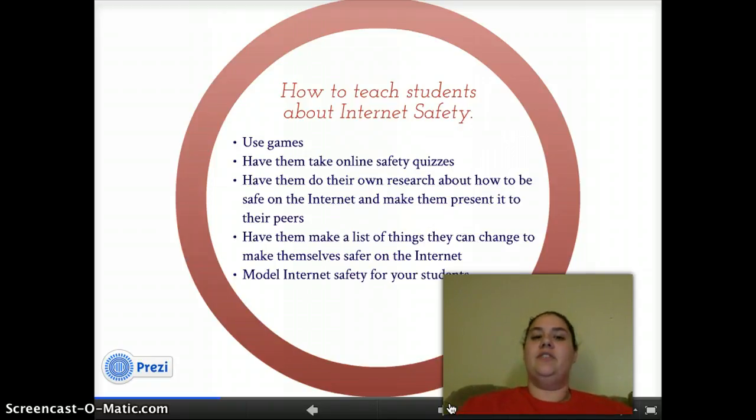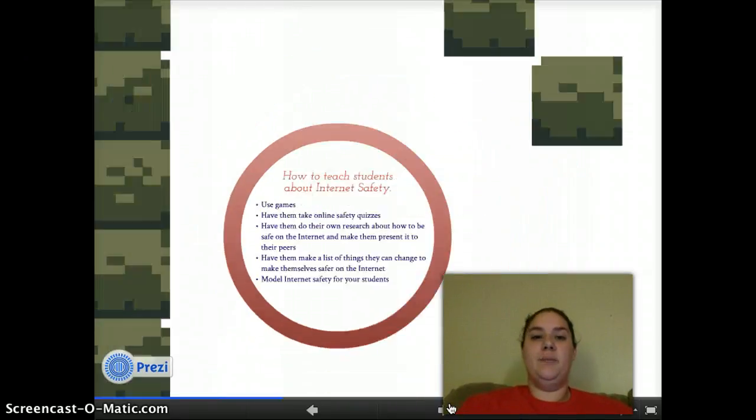Another thing I thought of was, a lot of them are already using the internet without knowing what internet safety is, so they already have bad habits. So have them make a list of things that they could change to make themselves safer online. And then as a teacher, model your behavior. Model what you want to see from your students.